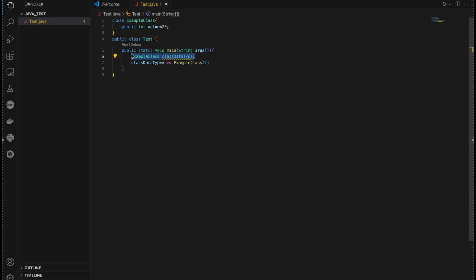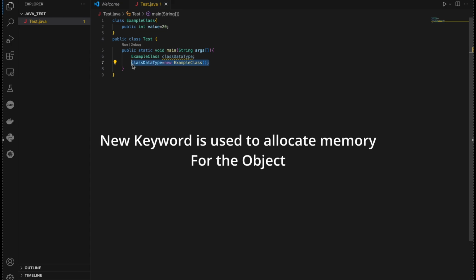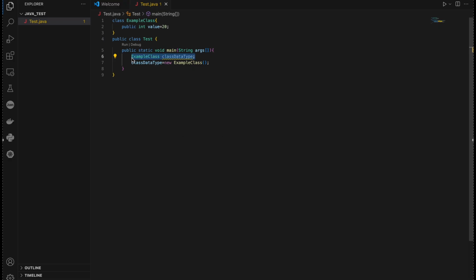In this line, I have just created a variable classDataType of type Example. But in the next line, I am assigning memory to that variable. Now the object is created. Here only the variable is created. Here the variable is getting the memory address. Thus the object is created. Hope you have understood.